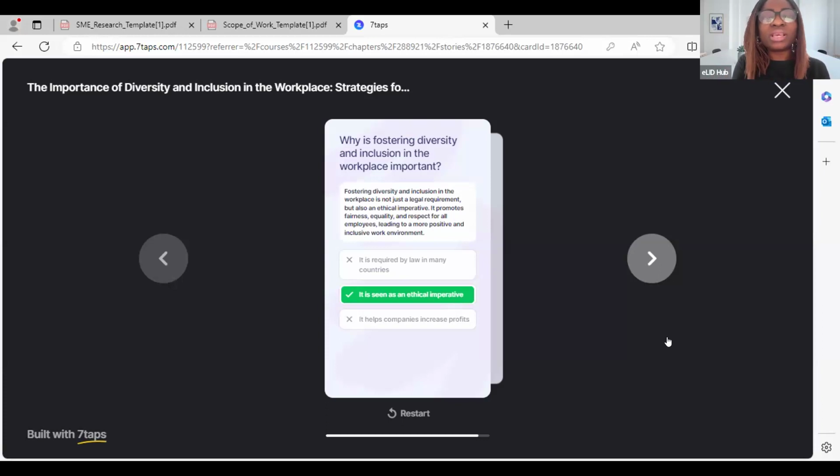So there's a comment here. Fostering diversity and inclusion in the workplace is not just a legal requirement, but also an ethical imperative. It promotes fairness, equality, and respect for all employees, leading to a more positive and inclusive work environment. That is to foster your knowledge, to help you understand the answer to the question better. That was generated by AI. All you did was to just put in your PowerPoint. You didn't even think of putting in a quiz, and it has done that for you. Let's keep going.